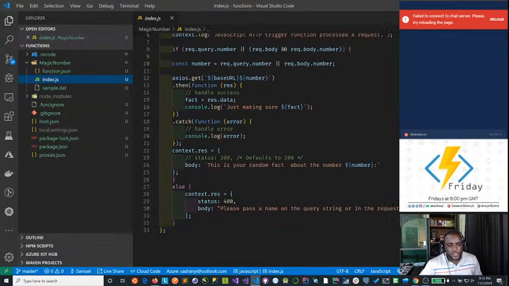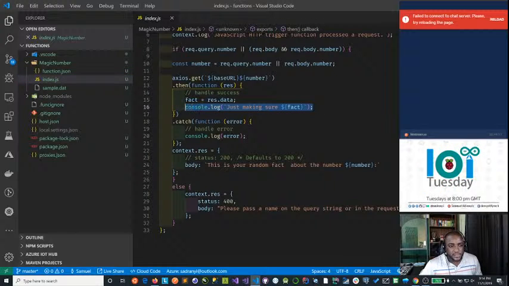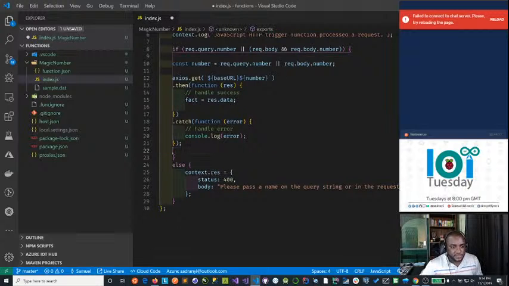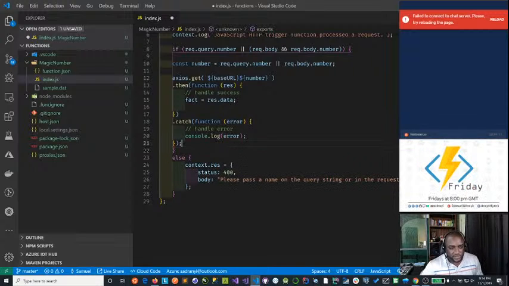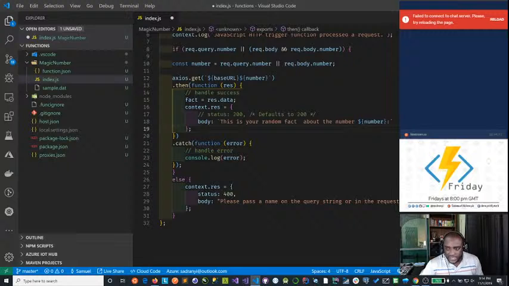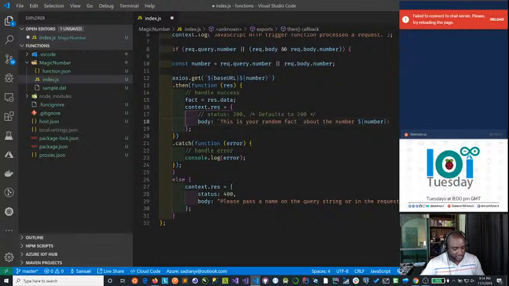So to actually make this work, this is what I'm going to do. Instead of the console, I'm going to get rid of this. This is it right here, and then we're going to do this. So context dot result. This is our result, and then I'll put what? This is the fact, this fact that we're calling.